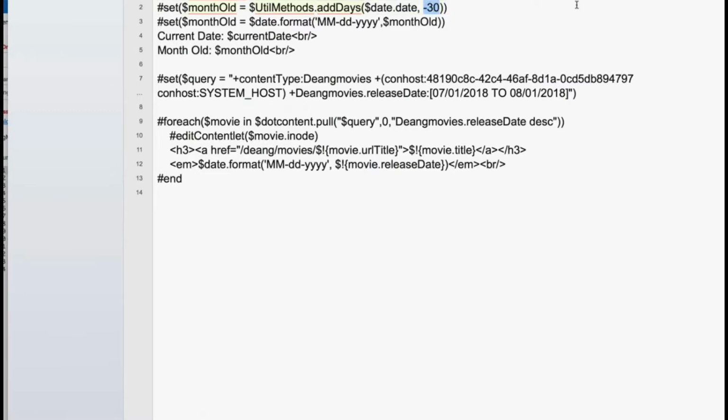Then I'm taking 30 days away from my date. I could do 31, or 2 weeks, I could do 14, right? And then I'm setting month old to the formatted month old date. So I'm just doing month old and then date.format, the current format that we used up here and in our release date. And I'm just sending it month old. So month old is setting the date formatting of month old. And then I'm spitting that out on the page.